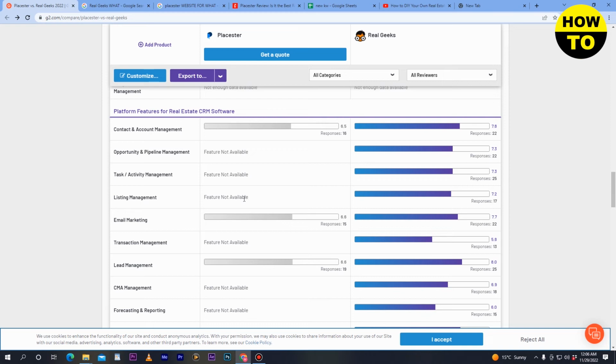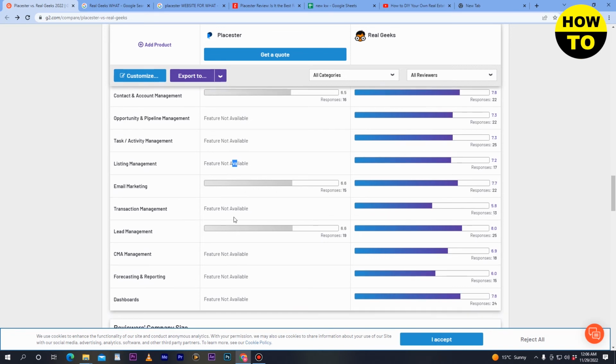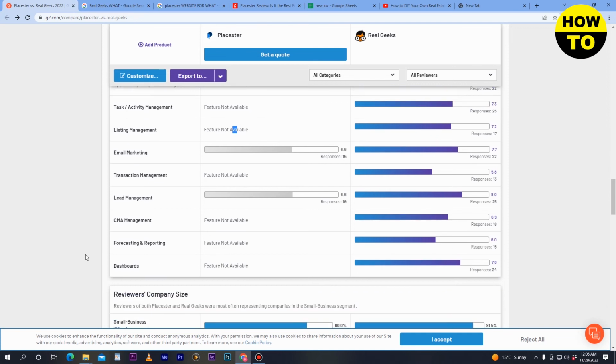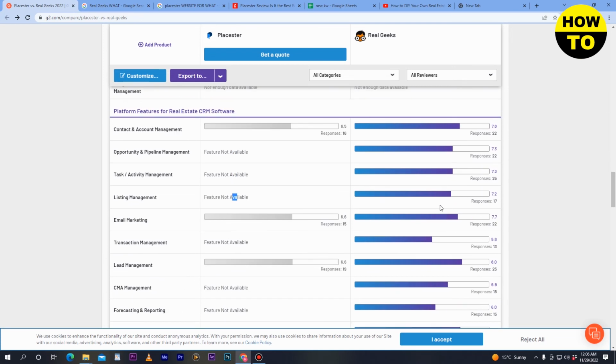Listing management: feature not available, but you can check the rating 7.2. Email marketing: feature not available, but here you can check the ratings. Transaction management: features are not available, but here you can check the rating. Lead management: in the same way you can check both ratings available. CMA management, forecasting and reporting dashboards: the features are not available here, but you can check the ratings.